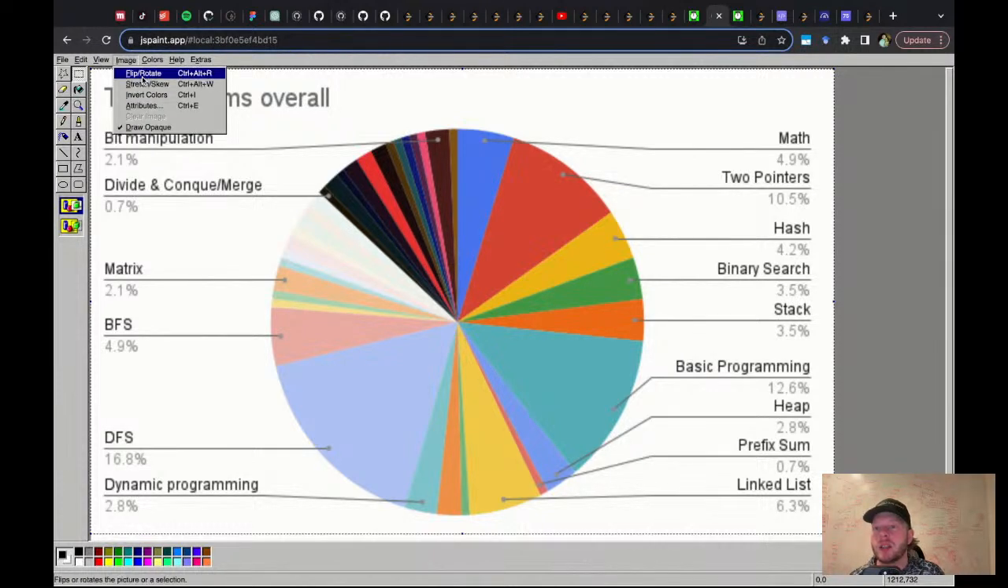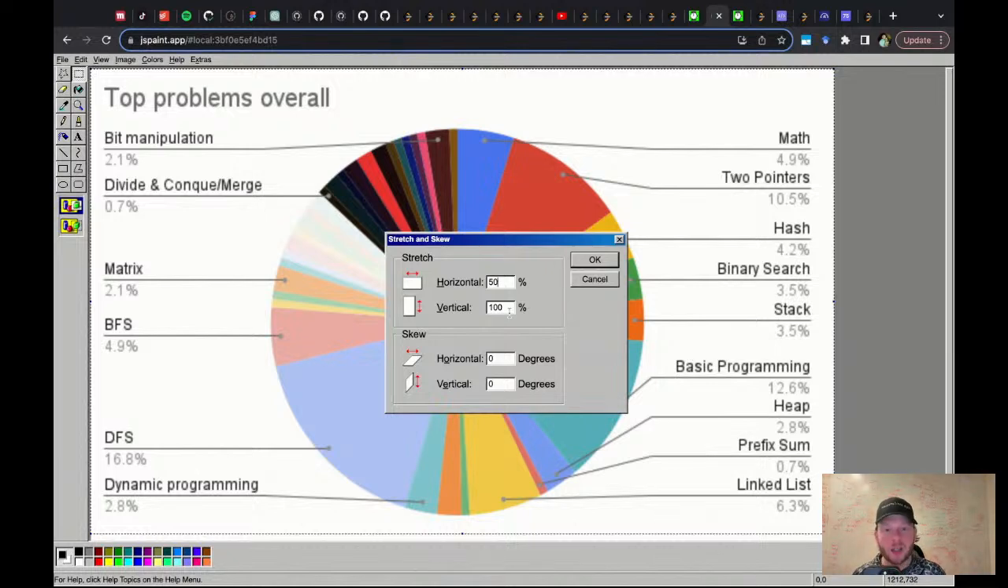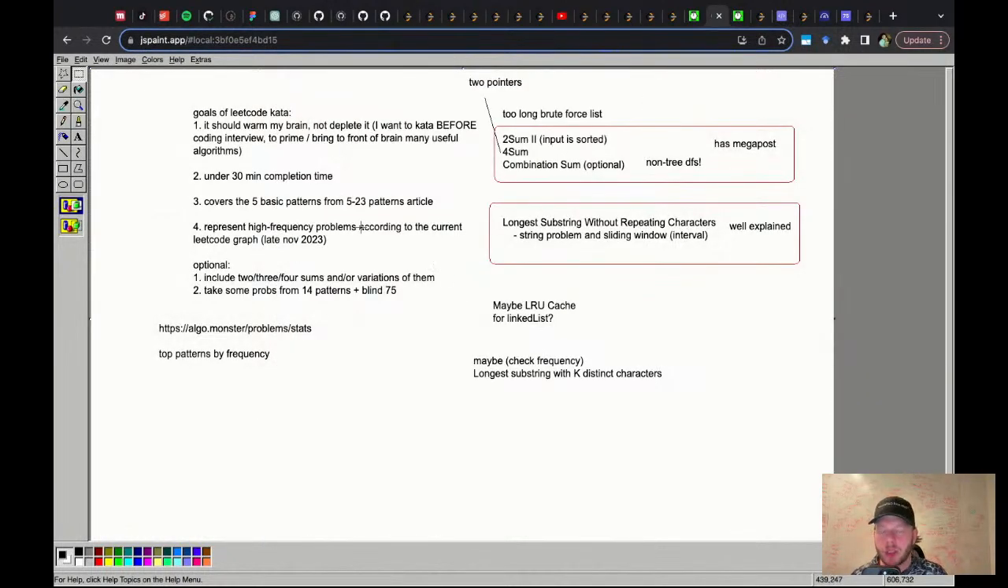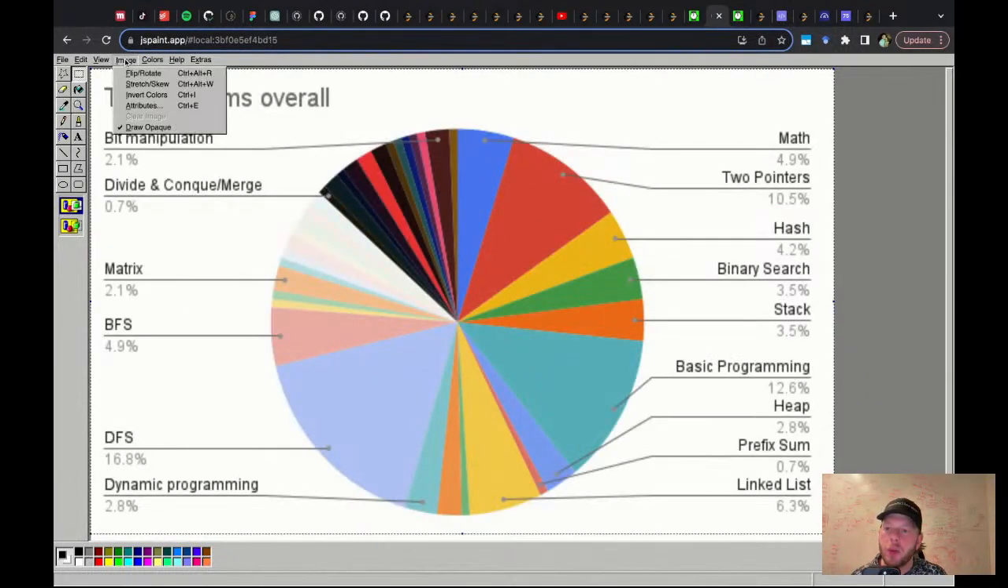So let's resize this, stretch skew. We'll go 50. Okay. Ooh, no, I wanted 50 in both directions, my guy.